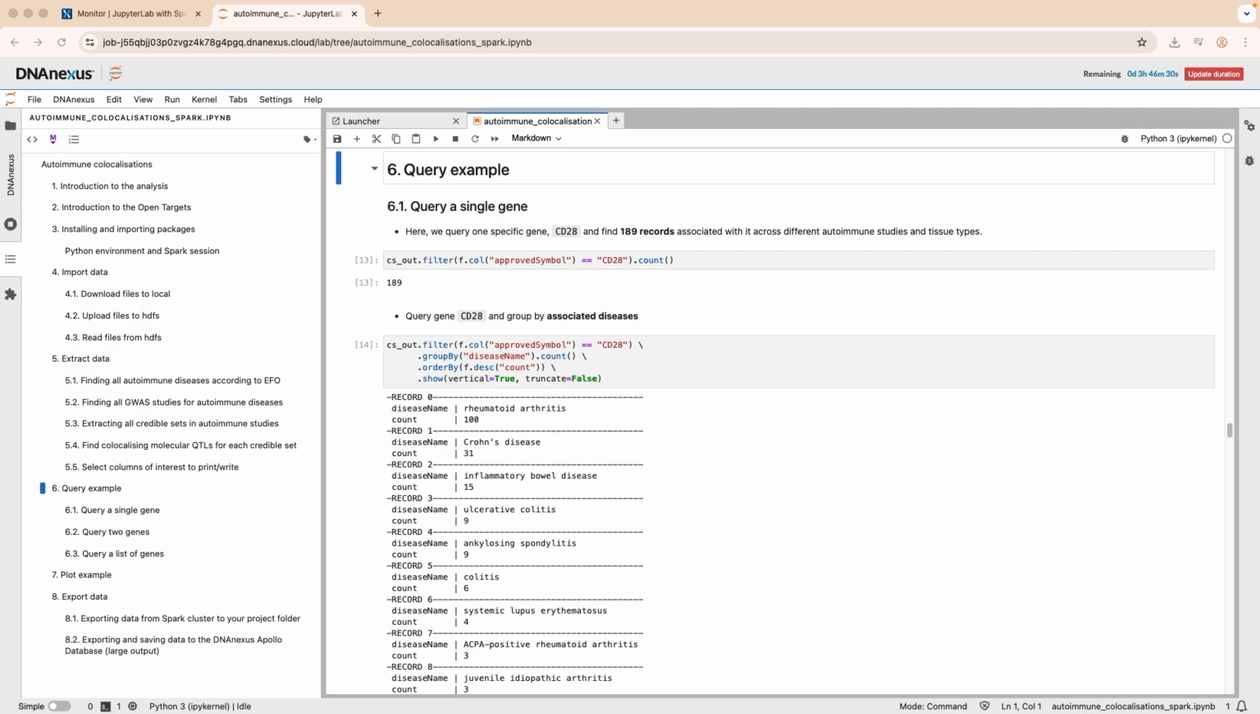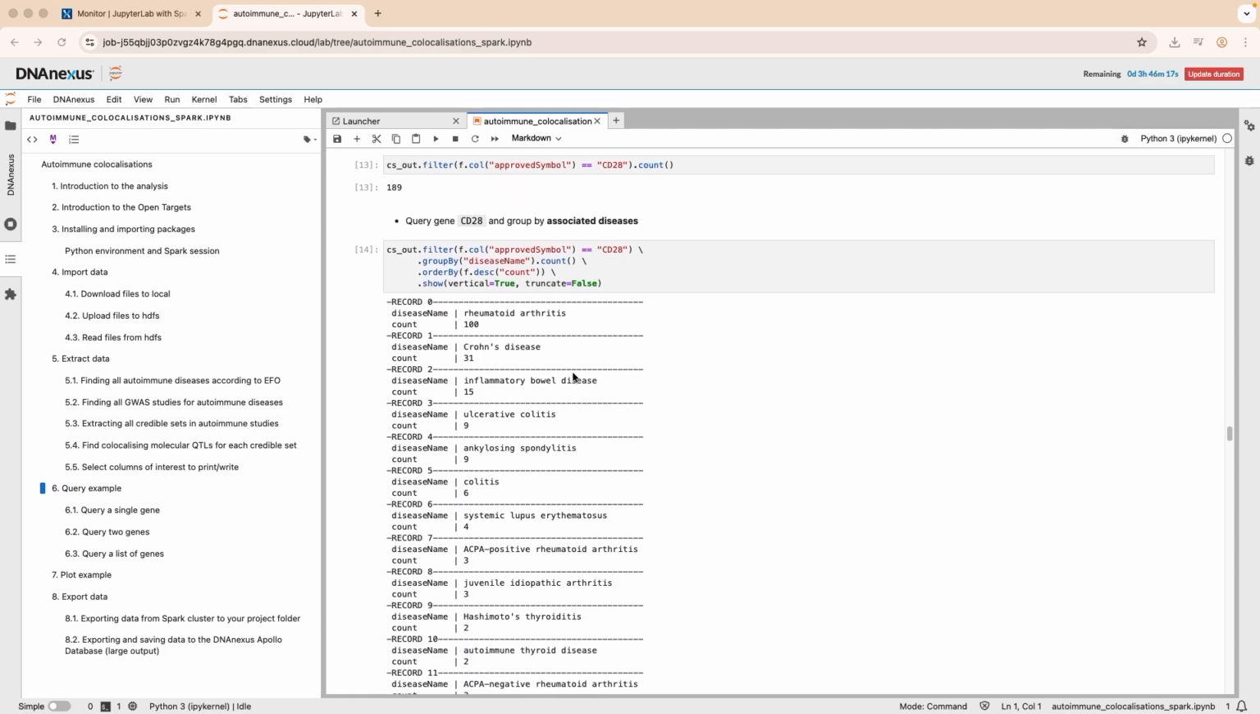Welcome to part 4. In this section, I will demonstrate how to query the final results table for specific genes of interest. First, we search for a single gene like CD28 and check how many autoimmune associations it has and in which diseases it appears most frequently.